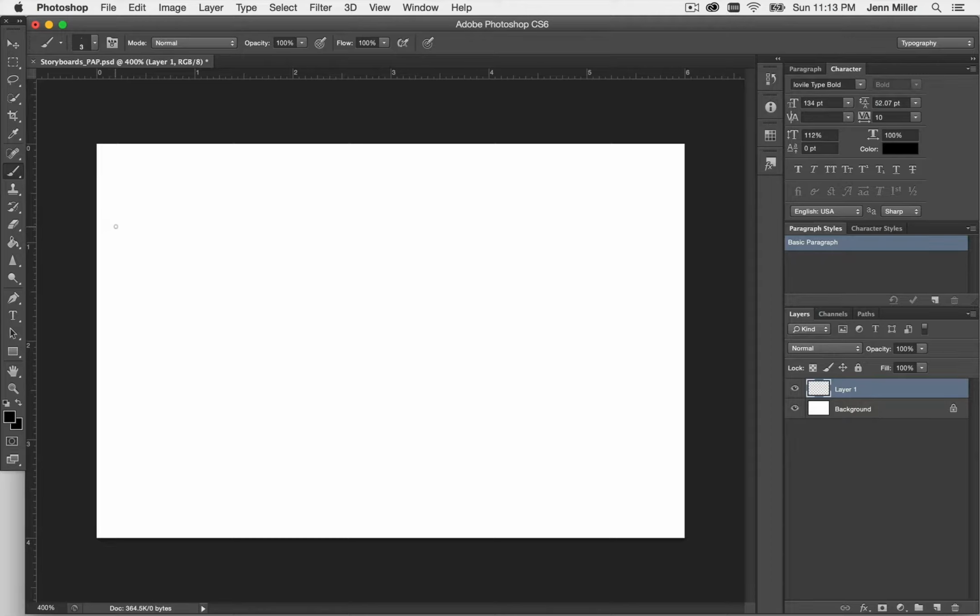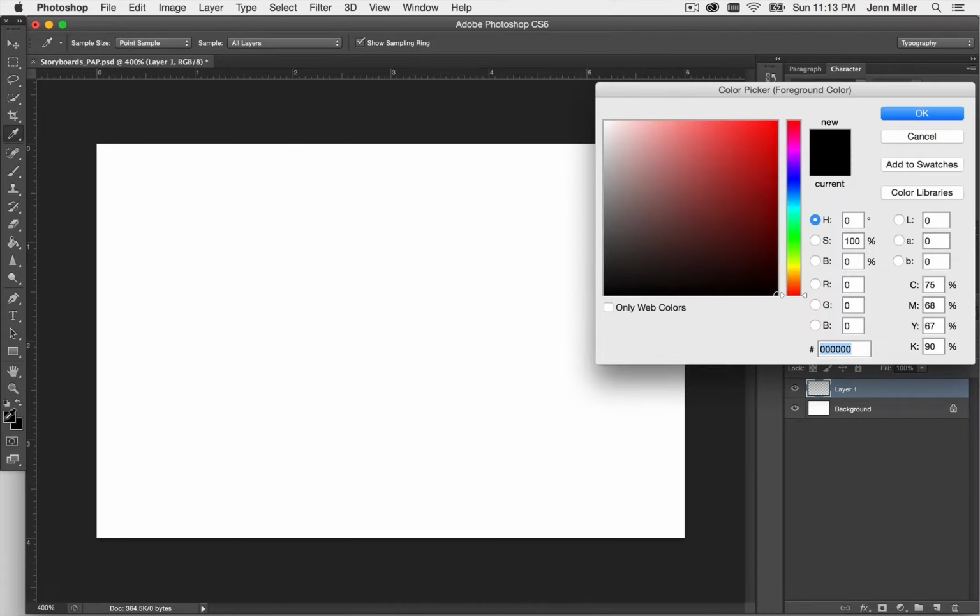This is all you really need for your first sketch: we created a new layer and we found our paintbrush tool. The default should be set to black for your color, but you can double click down here if you want to try a different color. If you're starting out with storyboards for the first time, I would recommend sticking with black and white.